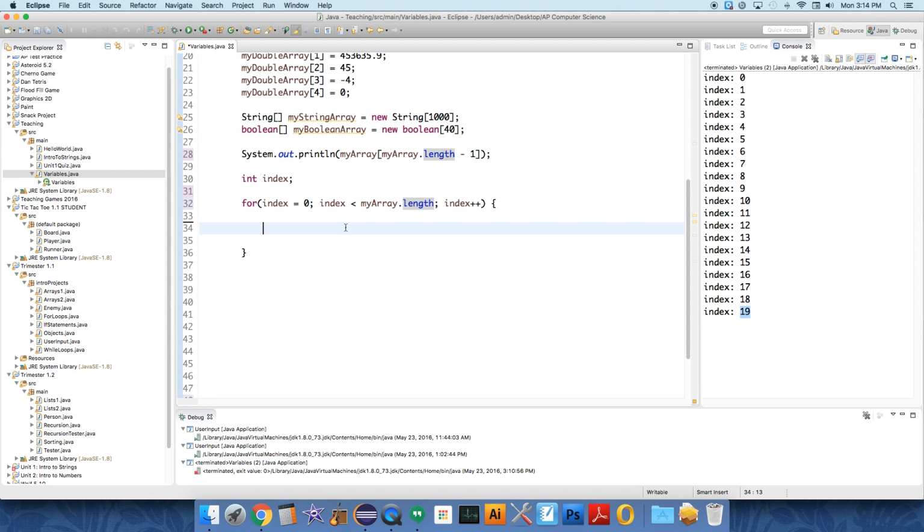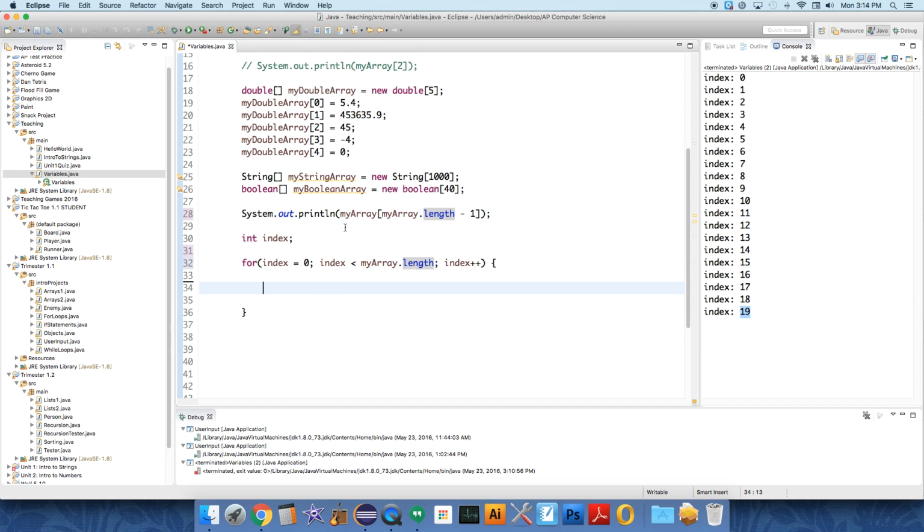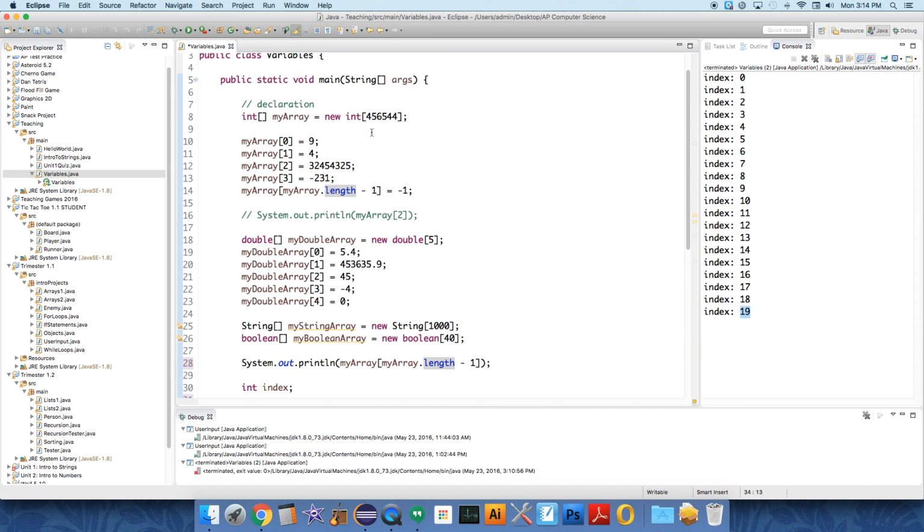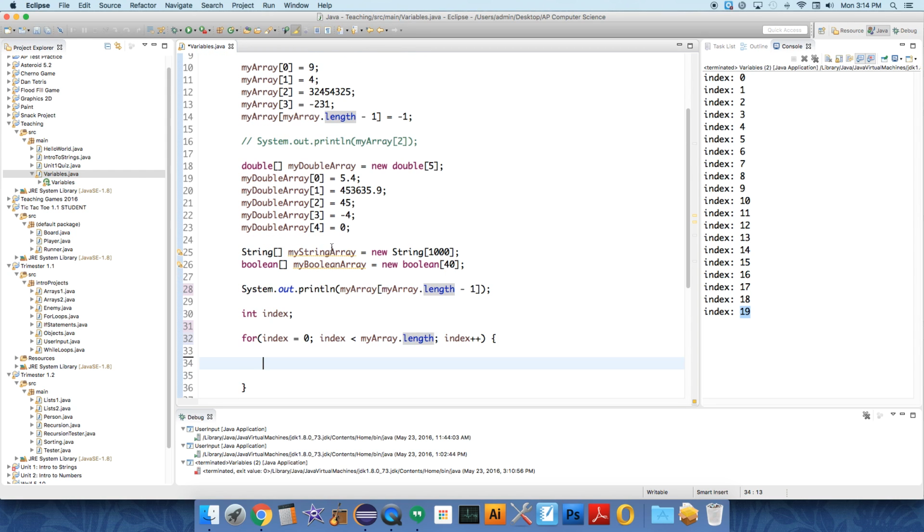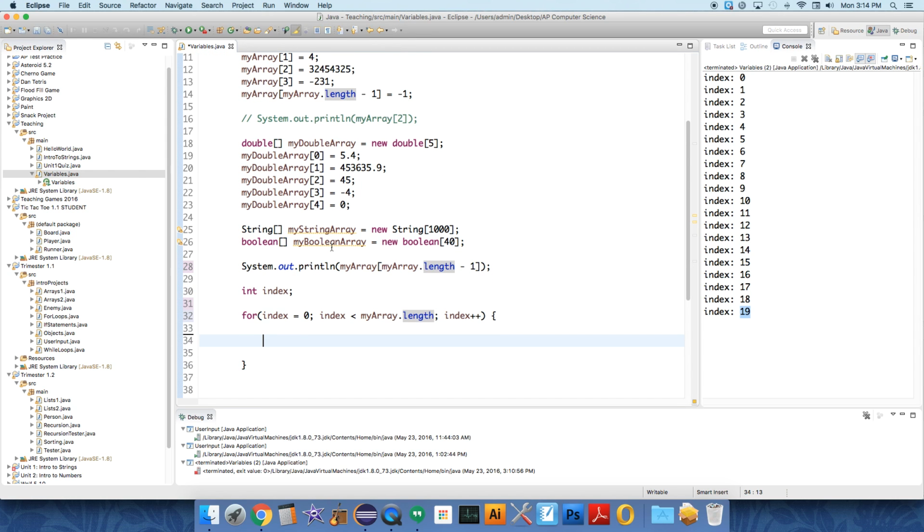So let's assign each value of that array to something. Now I don't want to actually do it for, well, 456,000. Let's see how fast it does it. It'll be almost immediate. So myArray at index equals -1. And then let's print those things out. System.out.println myArray at index.